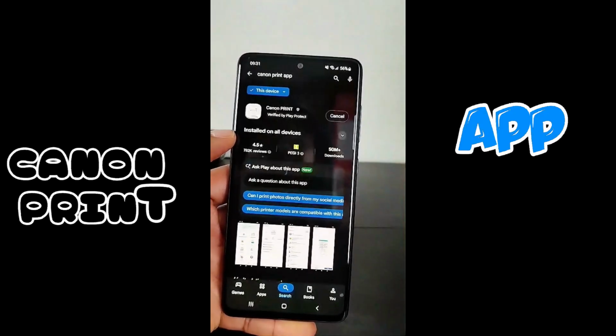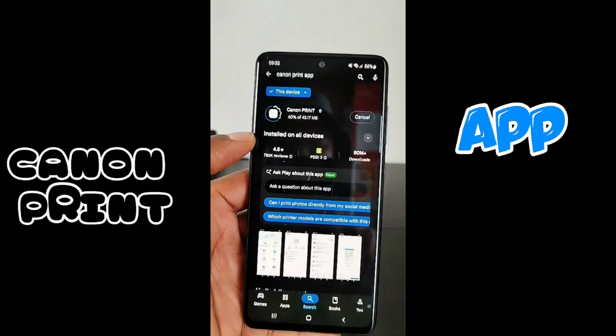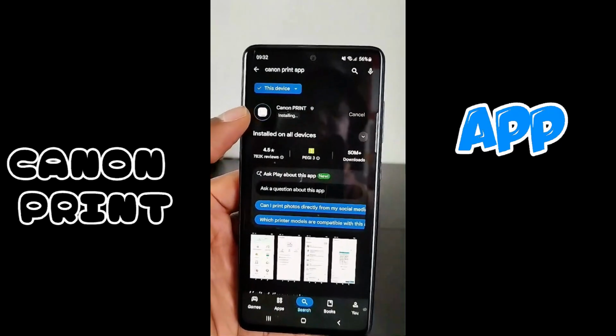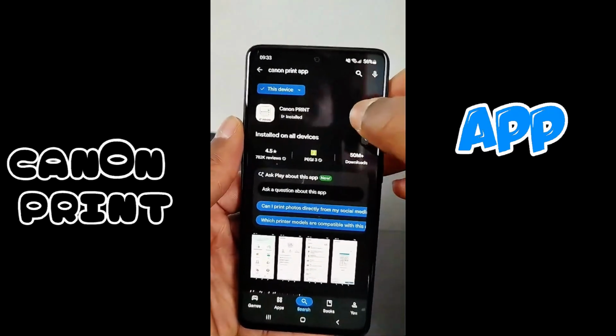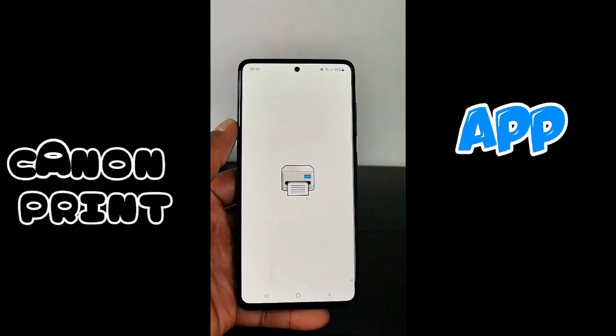Select install. It's downloading. The app is installing. The app is installed. Then select open. This is Canon Print app.